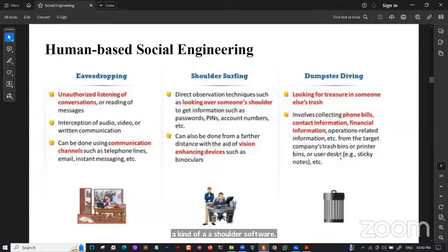Right. So it is a direct observation technique, such as looking over someone's shoulders to get information such as passwords, pins, or account numbers. It can also be done from a further distance with the aid of vision enhancing devices such as binoculars. They can do these activities.